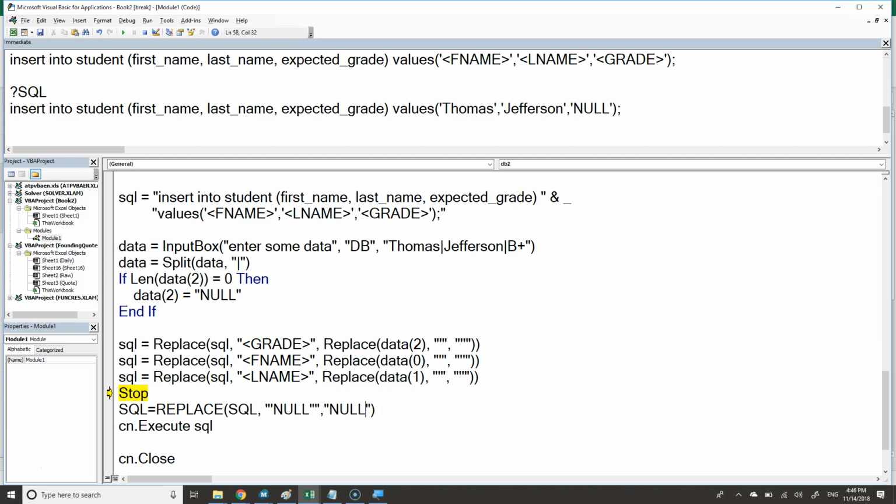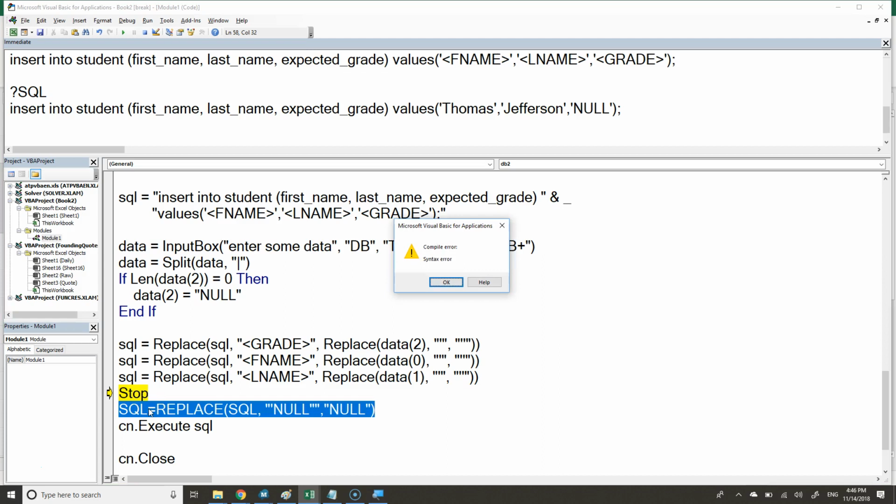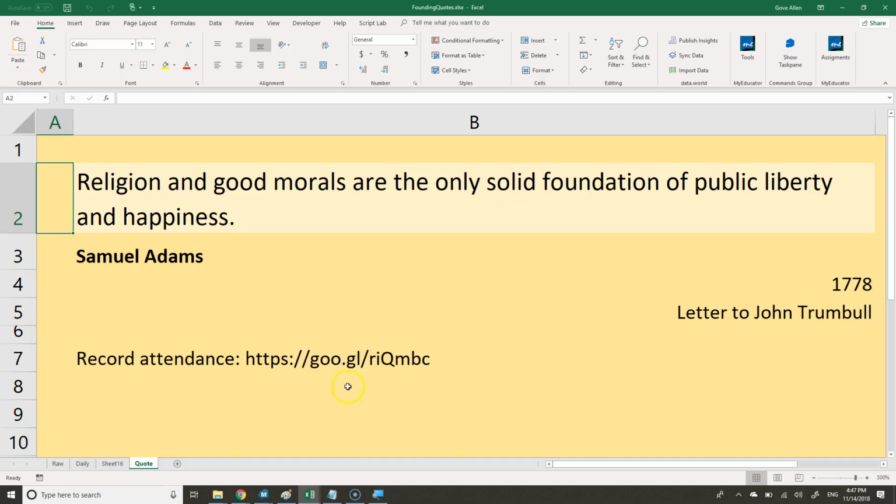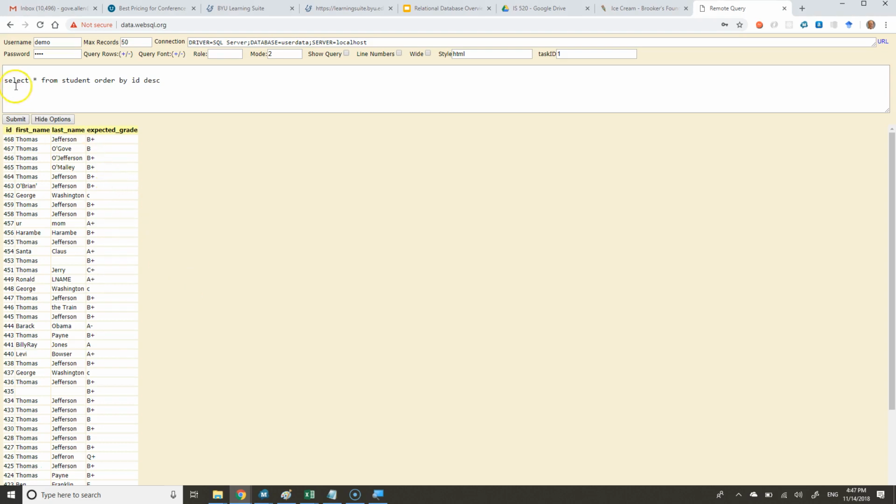So let me execute that. Actually, I'll just go ahead and run that the rest of the way. Oops, syntax error. SQL equals replace, R-E-P-L-A-C-E, SQL. SQL does not need to be lowercase. It should correct. Thank you. That should be single quote there, single quote there. Okay, so that ran through. And so now let's see what we have here.